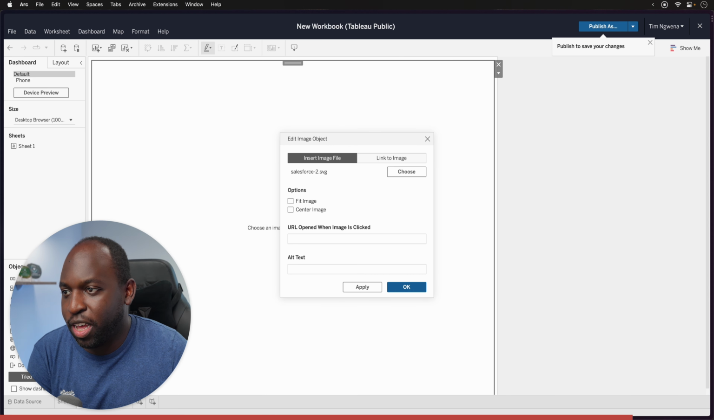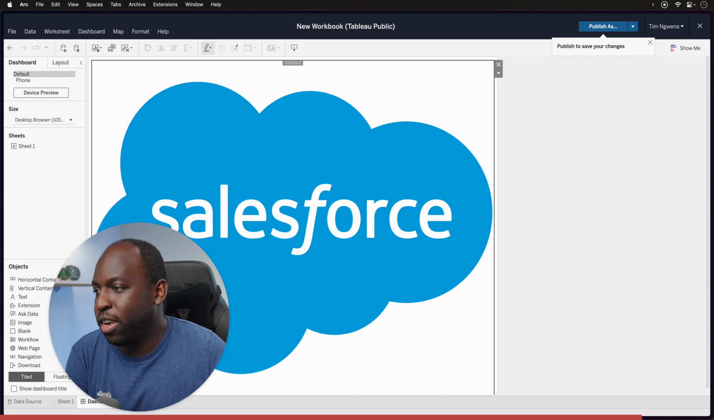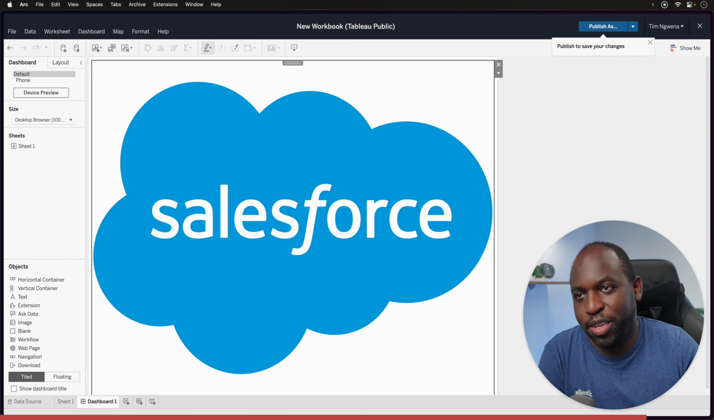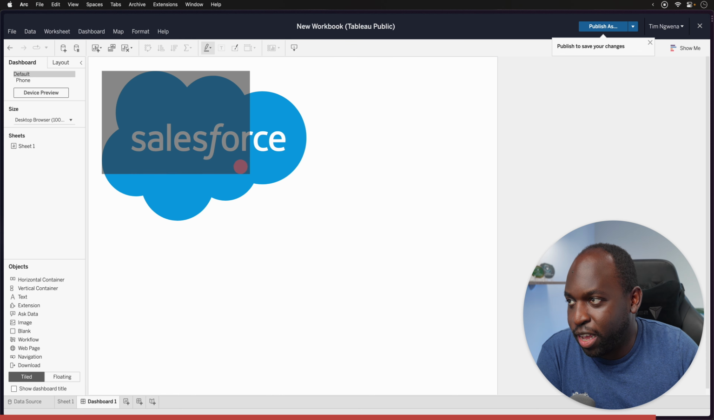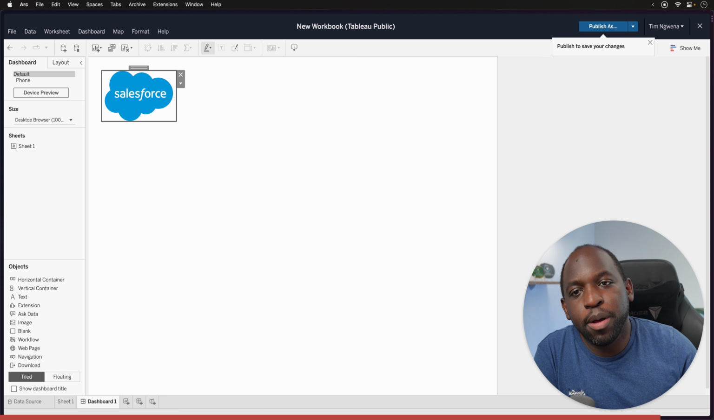And you'll see that it loads it up. Let's fit and center the image, apply. And voila, look at that. Nice and crisp. Everyone should be using these. If we go ahead and go to floating and look at this, as I change the size of it, it stays sharp every single time.